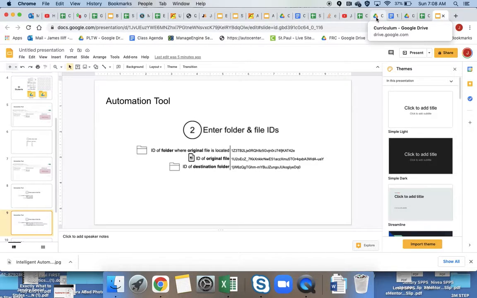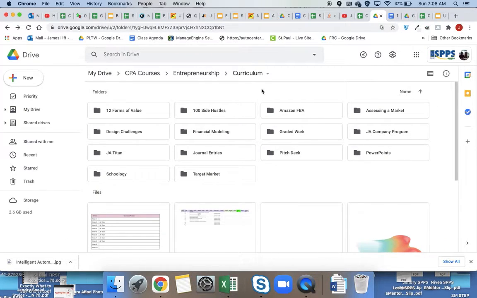So I'm going to go out to my original folder. Here is my original folder. Obviously, yours is going to be different. This is the folder where I have my original rubric. Mine is called 12 Forms of Value.